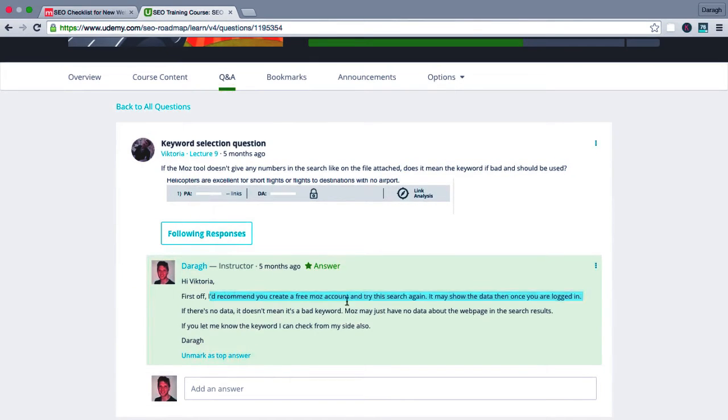What I'd really recommend is that you create that account, like log in and actually create it and try and search it again, because sometimes the numbers don't show up, but then when you reload the page logged in, the numbers do show up. So that's the first thing that I would try. If there's no data as well, it doesn't mean it's a bad keyword. Maybe Moz just does not have information about these competitors. And if it's showing that their PA is very low, well then that's a great thing. That means that there could be a good opportunity for you.